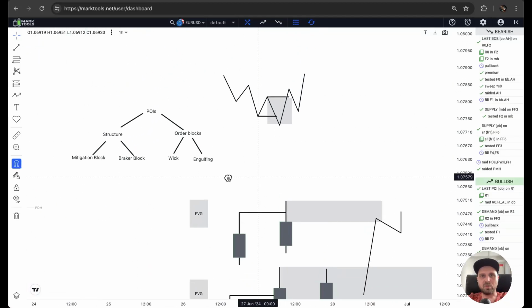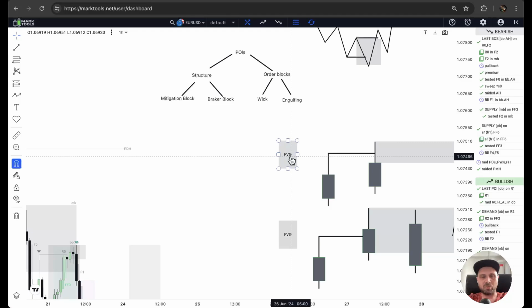Many of us also use FVG as a POI, but in terms of the MarkTools concept, it's a little bit of a different story, but still you can use it and consider it as a POI.